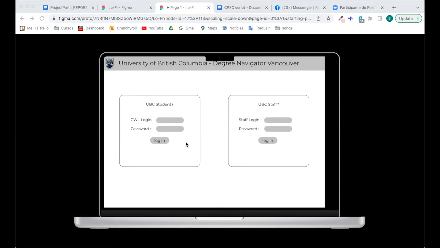One key change on this prototype was replacing the word simulate feature with degree planning. Degree planning will give us a better explanation of what the feature considers. And we also added more features to improve learnability.